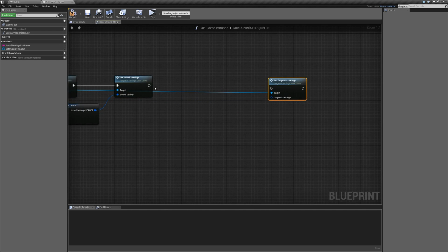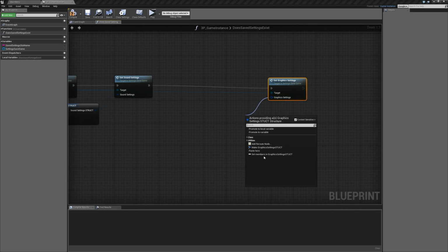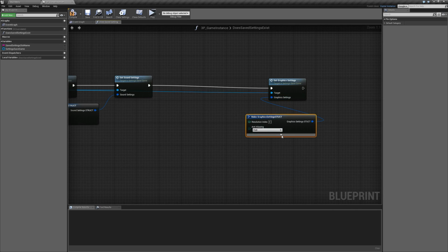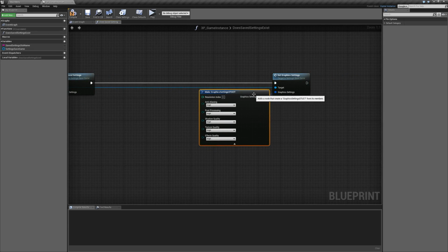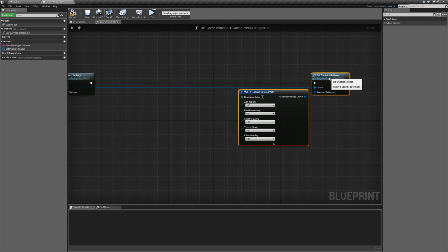And then we're going to have to go ahead and break this apart. So we're going to drag out from our graphic settings. We're going to select make. And we're going to have to click the down arrow to show all of the options. And I am fine with all of the default options being high. But we do have to set the resolution index. And that's what we're going to need a little bit of room for.